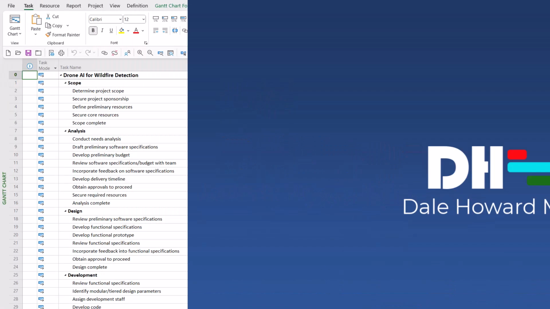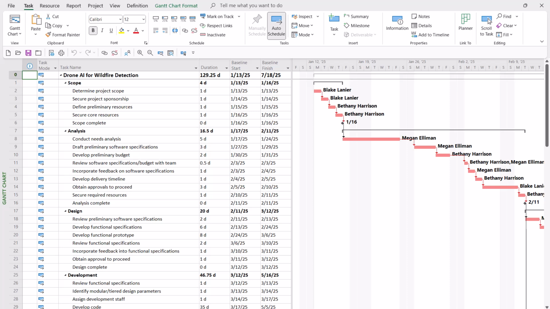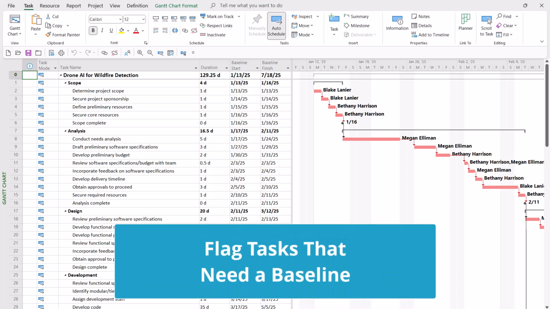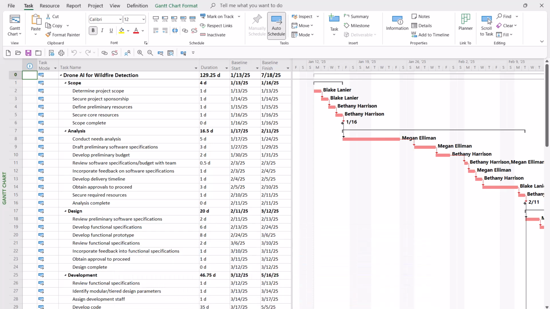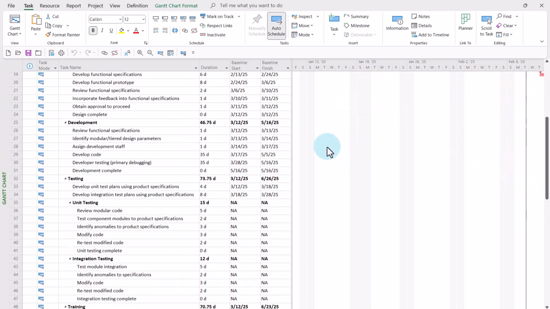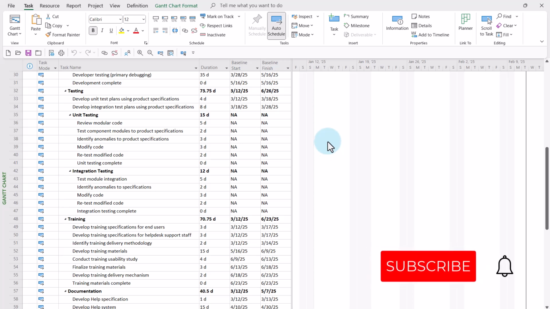So let's get started. Before I show you how to create the custom flag field, let me first show you how Microsoft Project tells us if a task is missing a baseline. So I've taken the liberty of inserting the baseline start and the baseline finish columns. You can see there's dates for almost every task. However, there are a few tasks that are missing baselines.